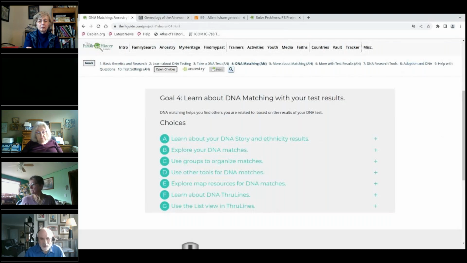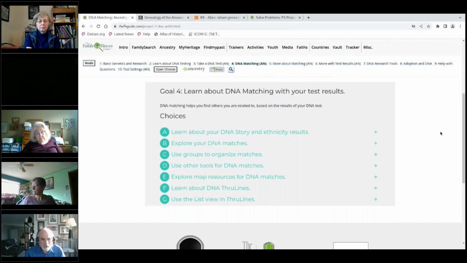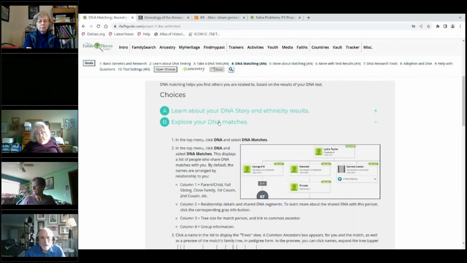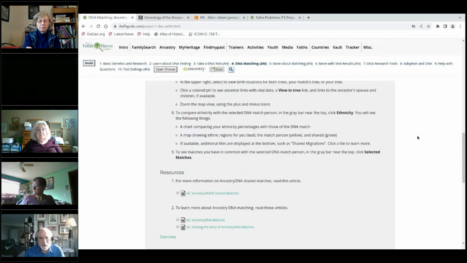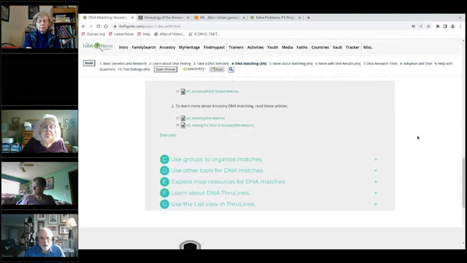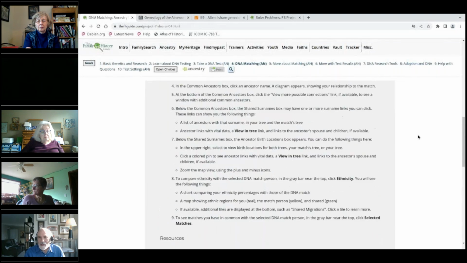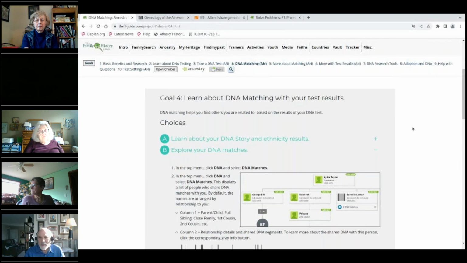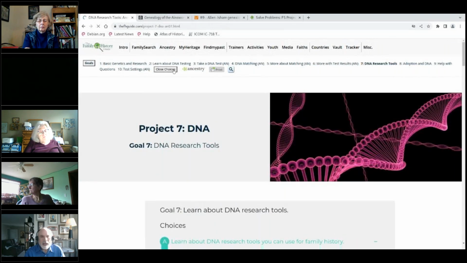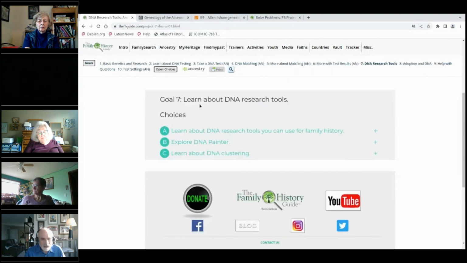And this gives you step-by-step instructions for what you would do if you have taken an Ancestry DNA test. How to get your ethnicity results, choice number B, explore your matches so you can connect with possible cousin matches and people who are sharing segments of your DNA. So it gives you lots of different options and tools. Number 7, DNA research tools, goal 7 across the top there, gives you some great tools, and these are third-party free items.